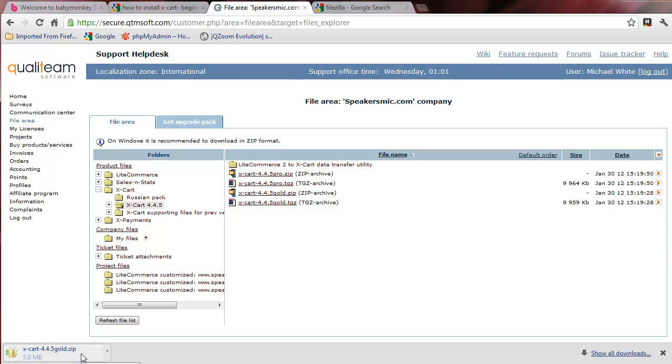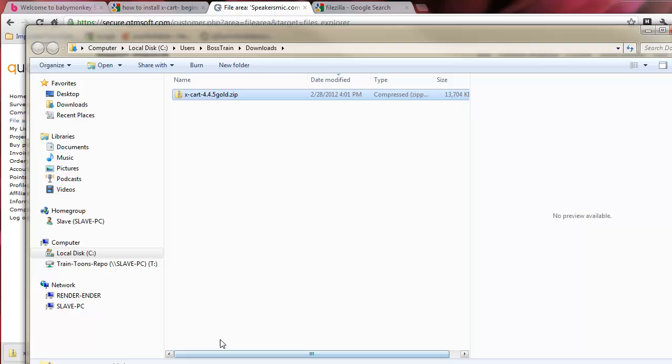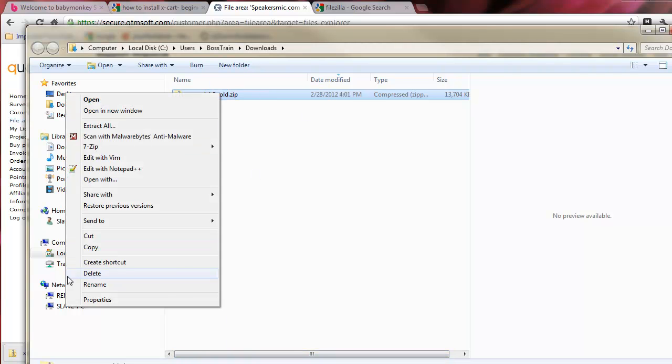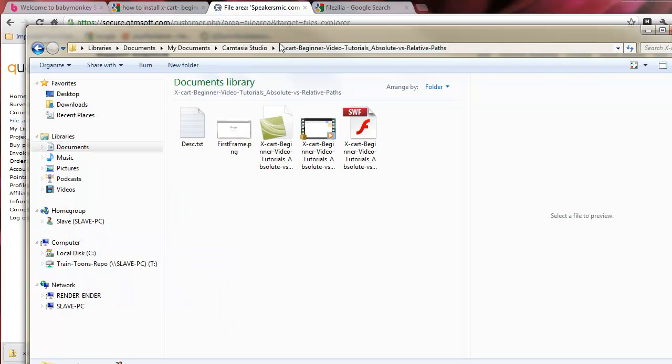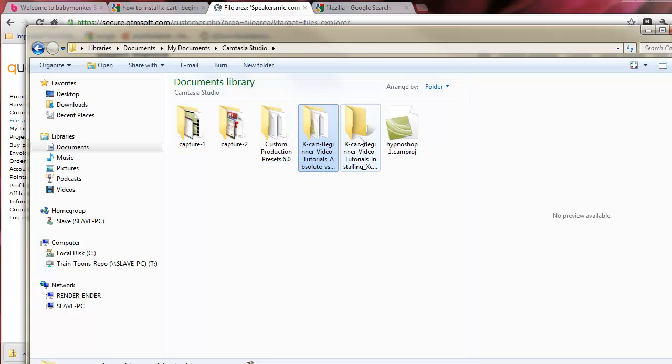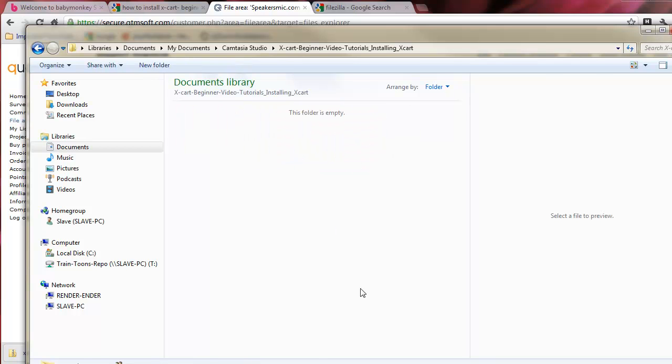At least that's with the settings on my computer, and I'm using Chrome. And what I need to do here is just show in folder. You couldn't see that, it was off the screen. Now that's going to pull up my downloads folder. And I'm just going to cut that and just go to my folder for this tutorial and paste it in there.